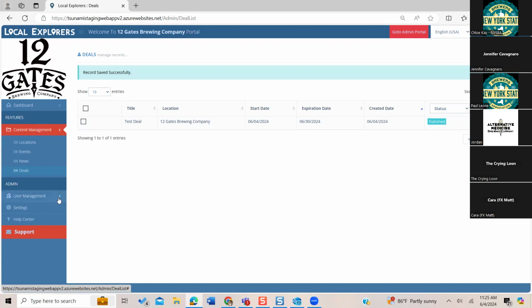We went over user management. We went over the settings tab where you can change owner information. And then if you click on the help center, it takes you to the knowledge base on the Local Explorers website. So you could do that, or I know Chloe has one going on the New York website. So I think that's it. Chloe, is there anything that I'm missing?